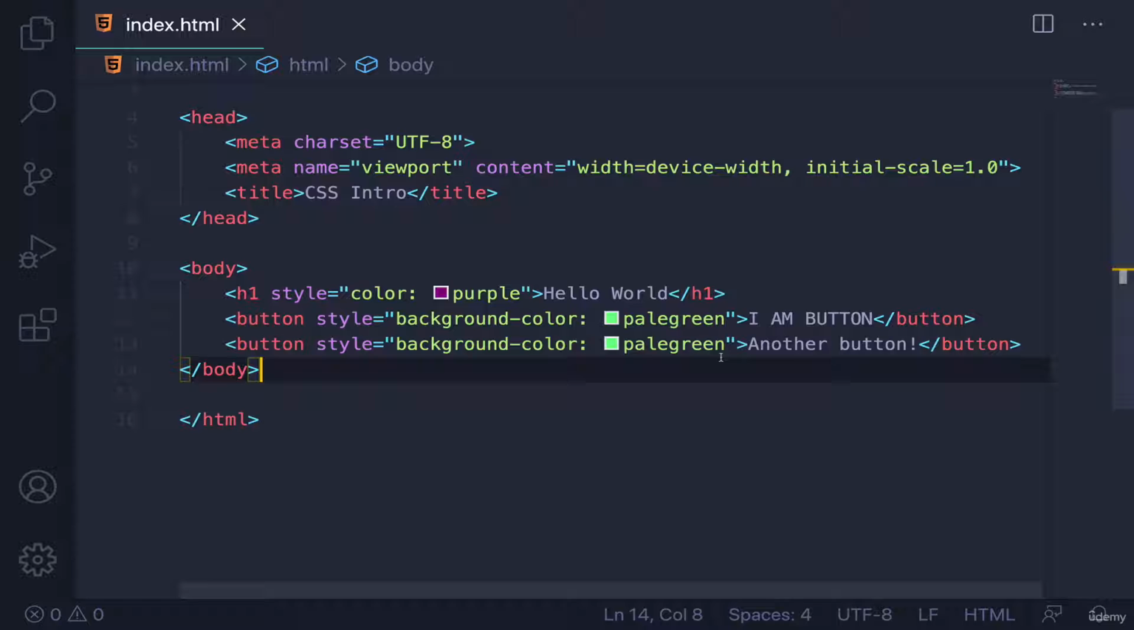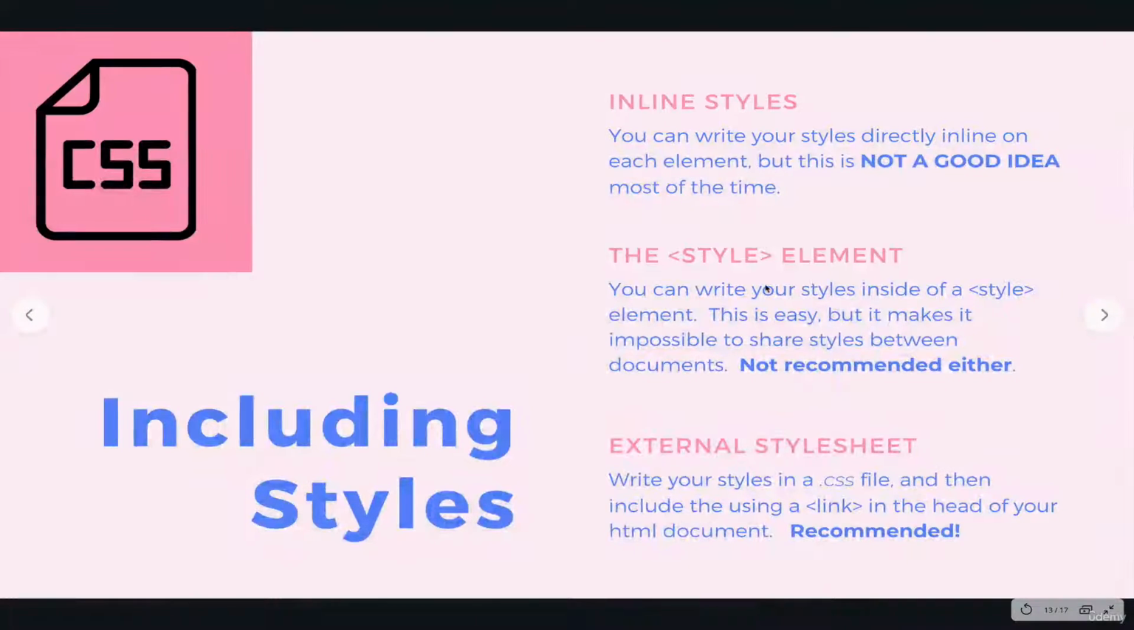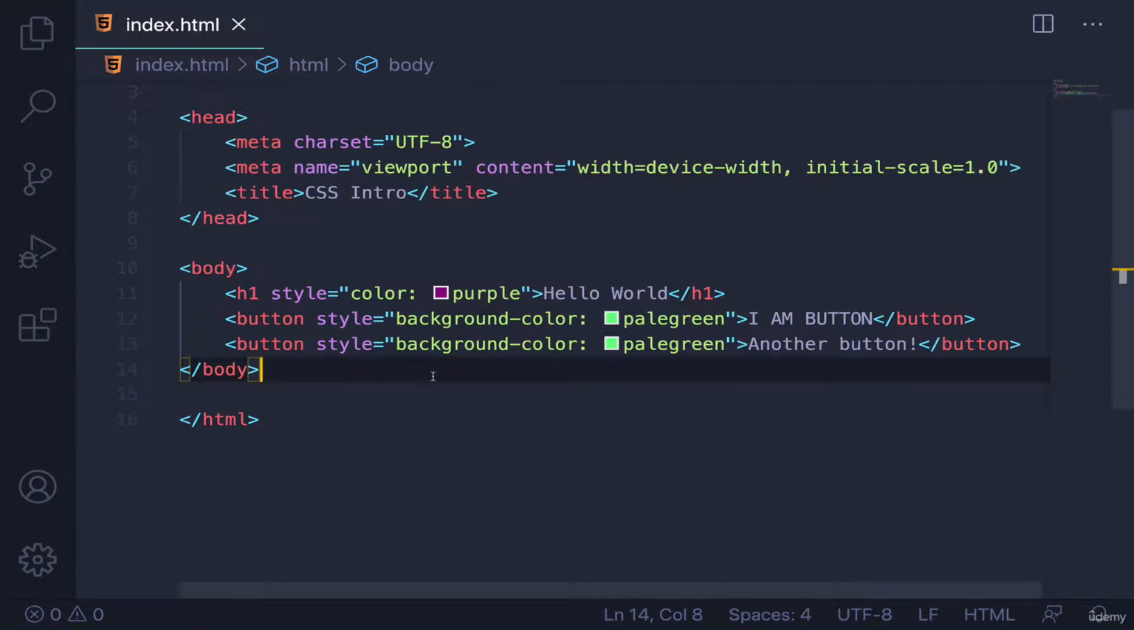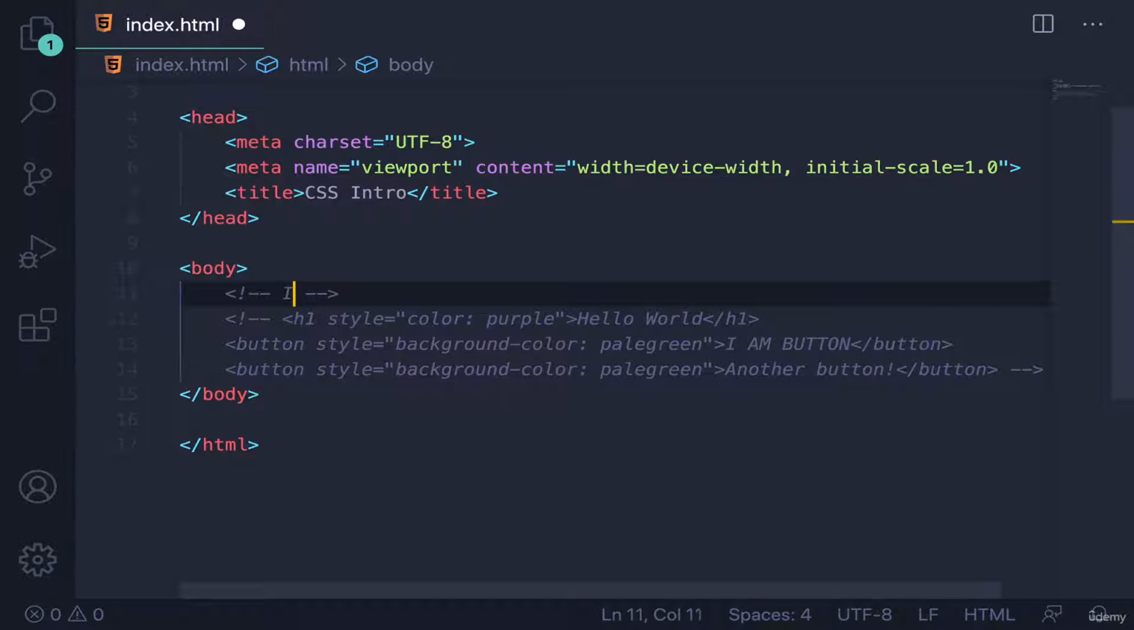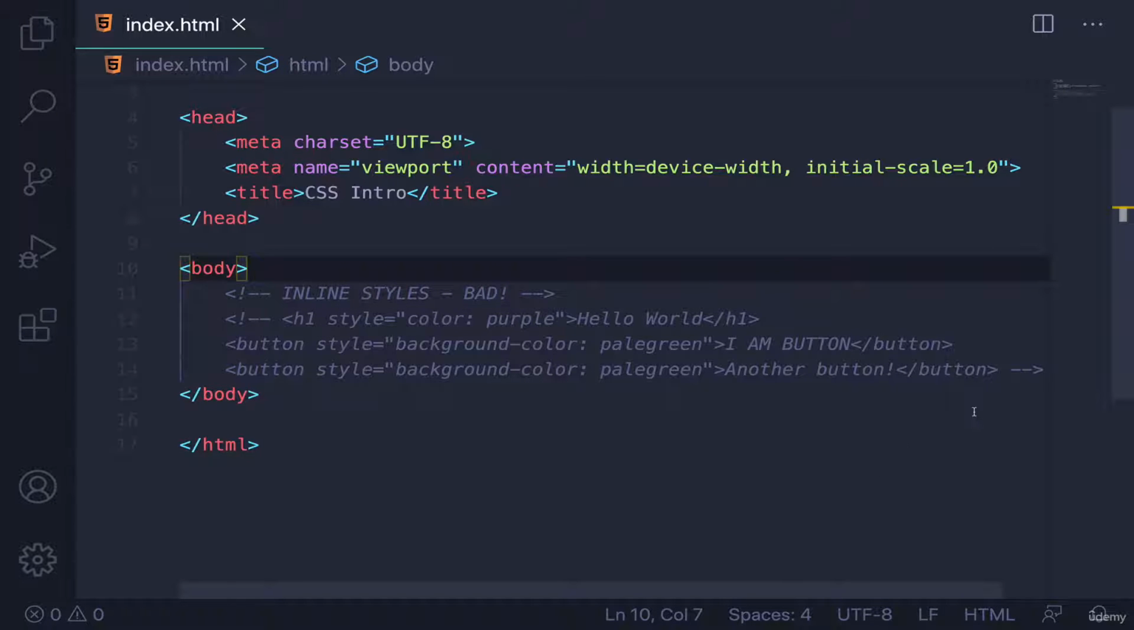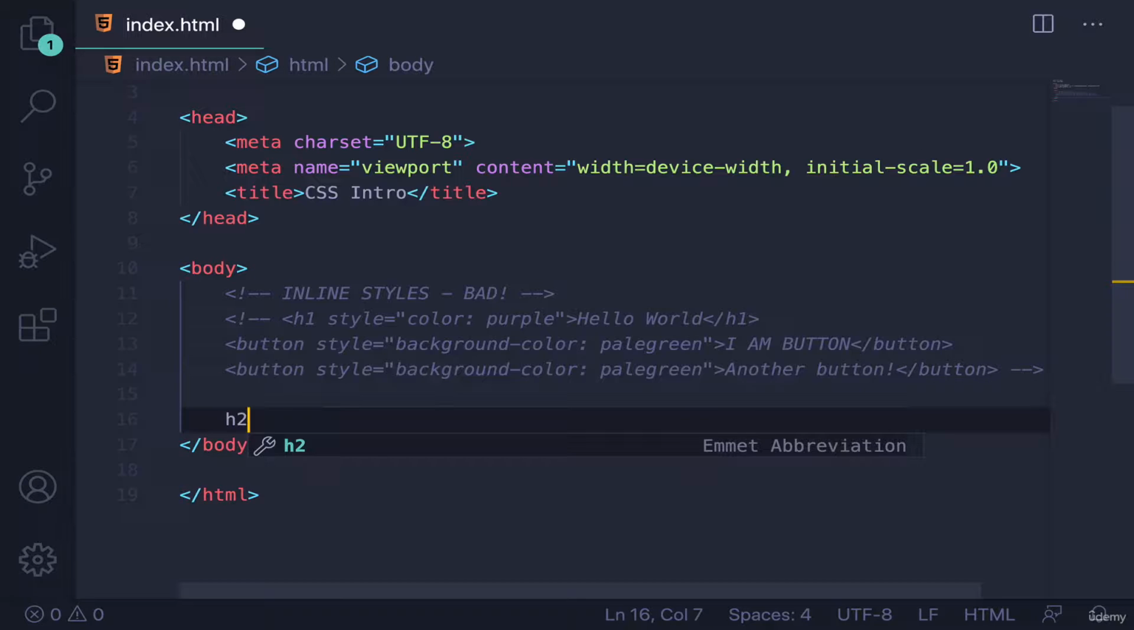Also, I can't share these styles between documents. I might have 10 different pages or HTML documents for an application, and they all need to have the same styles. So this is not a good approach, but you may see it. The next option is to use the style element, which allows us to write CSS directly inside of our document, but not embedded in an element. So I'm going to get rid of this, or maybe I'll just comment this out so you can see, inline styles. Bad.